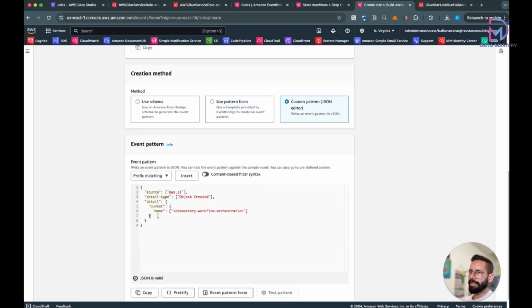Click on Edit Pattern, and we are going to create an object level condition. And here we have to specify key. And for the key, we have to specify the prefix, which is going to be raw, and don't forget to add the slash.